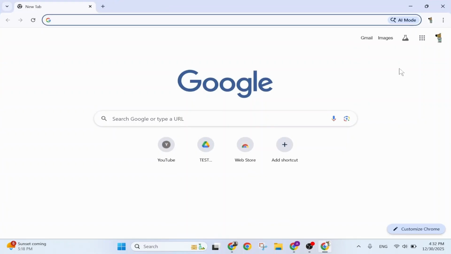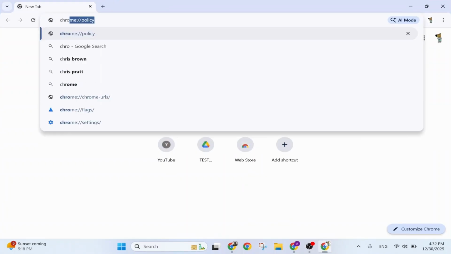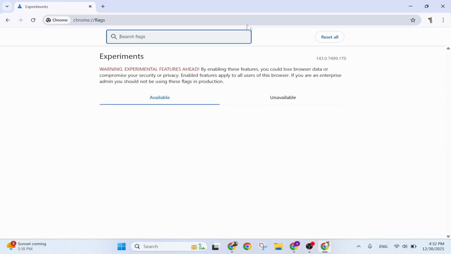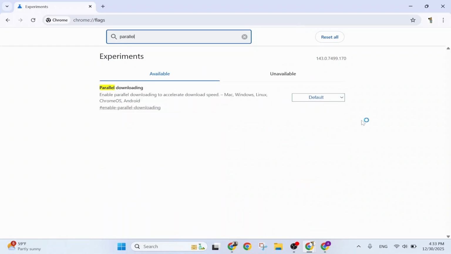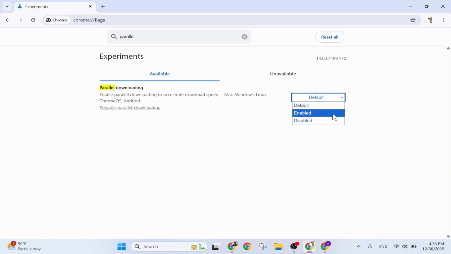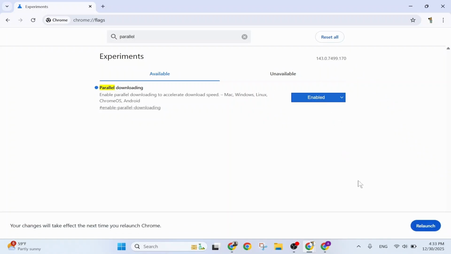In the address bar, type chrome://flags and press enter. In the search box at the top, type parallel. You'll see Enable Parallel Downloading. If it's set to default, change it to enabled. This accelerates Chrome's download speed by downloading files in multiple streams simultaneously.